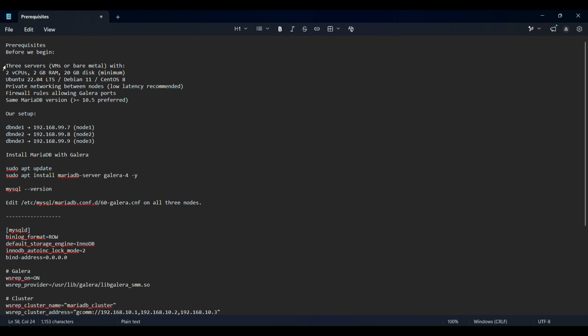Some requirements: we need 3 servers, VMs, and 2 CPUs, 2 GB RAM and 20 GB disk minimum on every machine. For the OS you can use Ubuntu 20.04 LTS, Debian 11 or CentOS 8. I am going to use Ubuntu 20.04, and I have already assigned the hardware resources to all my machines.